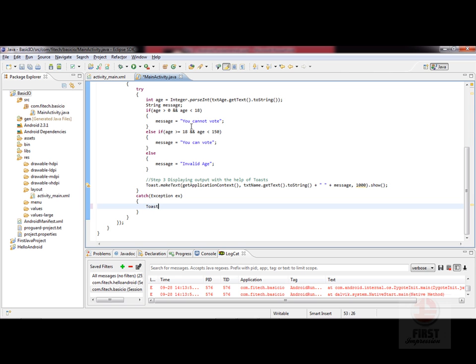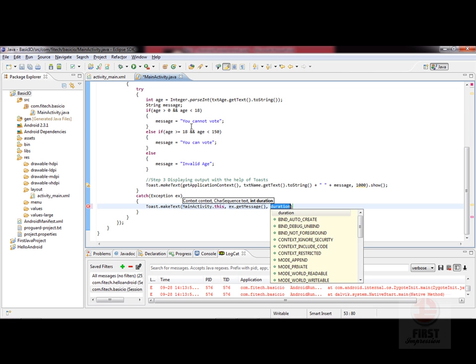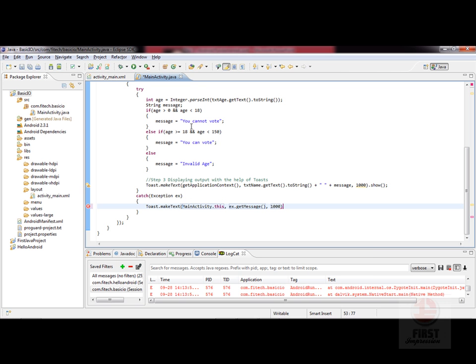So I'll just tell the user with the help of toast. Remember that we cannot use System.out.println over here because there is no output screen. If you have to give the output, you have to show it with the help of a toast. As a Toast.makeText. Let me give over here MainActivity.this. So I have to show you that both the versions work fine. I'll just give the text as ex.getMessage. It will give the message from the exception. Let me give duration as 1000 dot show.